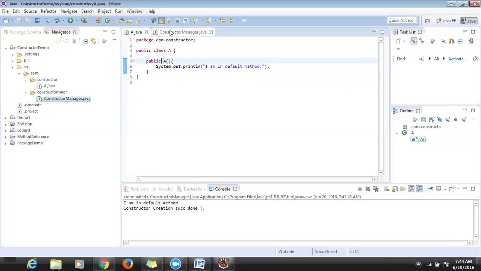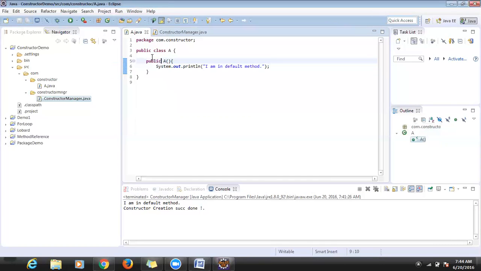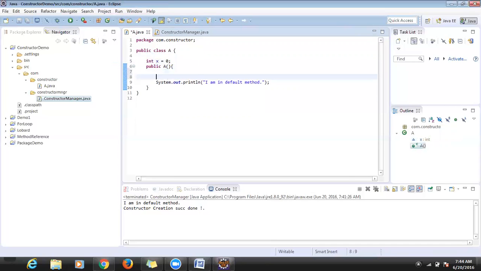So actually, why do we need the constructor? The main purpose of a constructor is to initialize something when you are creating an object, or to send some message. Let's suppose whenever you create an object for this class, you want to assign something, create some variables, let's say int x equal to 0. Whenever you create an object, I want to change the value of x from 0 to 100.